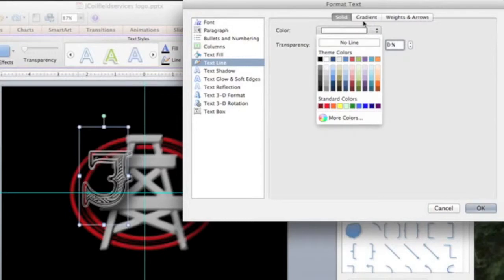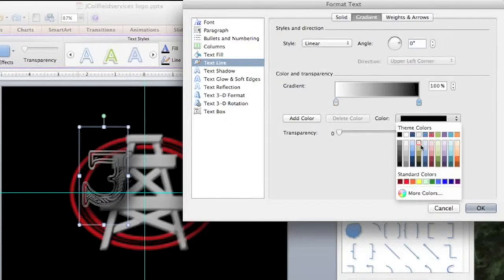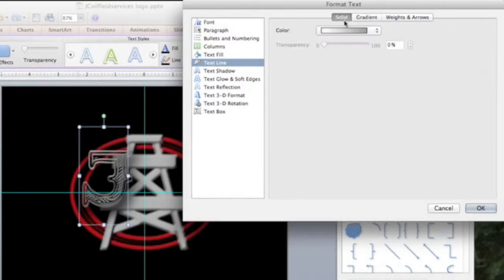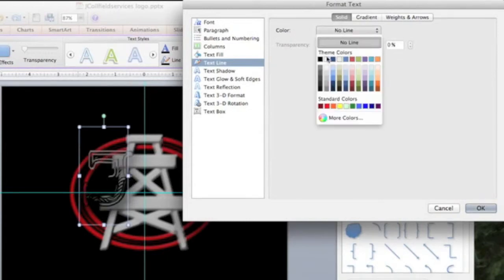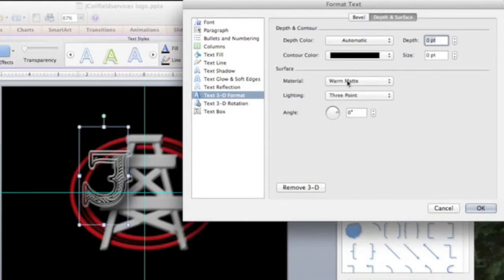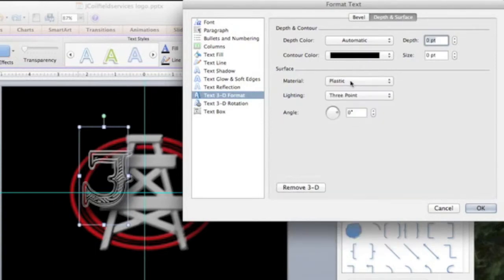But you can do, you know, a few things here. You can go to gradient, and instead of just keeping it white, go to linear right there. And then while you're looking at it, go with like a silver, and you can make it metallic. You can do a lot of things like that. But let's go with solid white like it was. Go back to 3D format, the depth and surface. You can adjust your material again and see what makes it stand out or whatever.